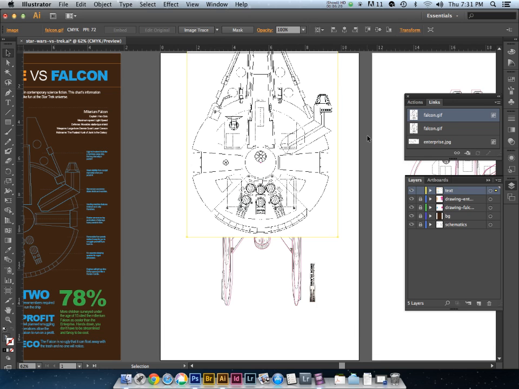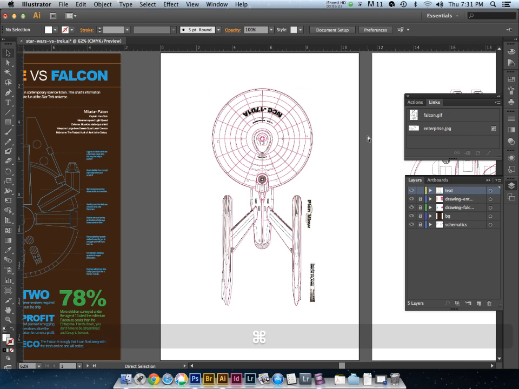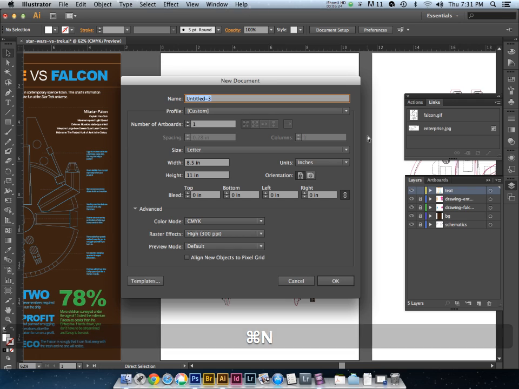So, back to this new document that I want you guys to create. Go ahead and create a new document. Let's title this one Enterprise, and then dash, first name, last initial. Number of artboards, we'll just stick with 1 for now, because we're just going to draw the Enterprise.